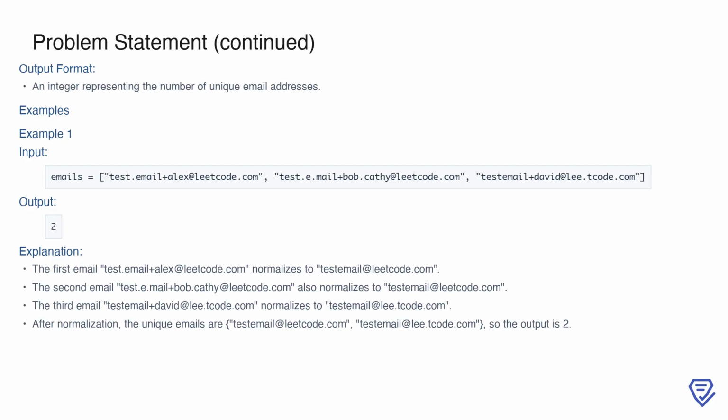Suppose the input list of emails is test.email+alex@leetcode.com, test.e.mail+bob.cathy@leetcode.com, and testemail+david@lee.code.com. When we normalize these emails, the first one becomes testemail@leetcode.com because both the period and everything after the plus are ignored. Similarly, the second email also normalizes to testemail@leetcode.com. The third email becomes testemail@lee.code.com since the domain name remains unchanged, and the plus is handled in the same way. After normalization, the unique emails are testemail@leetcode.com and testemail@lee.code.com, which gives us a final count of 2.